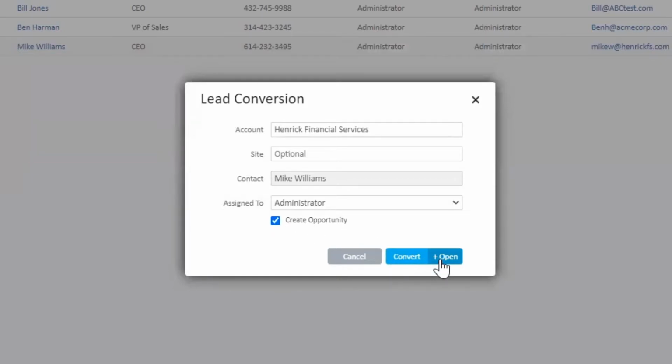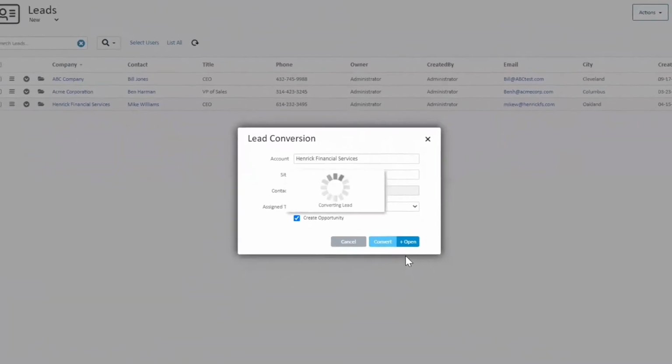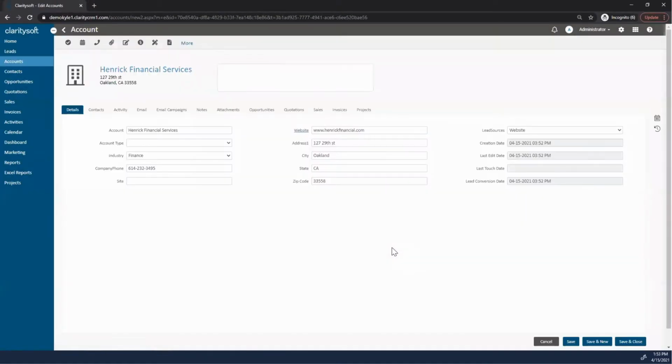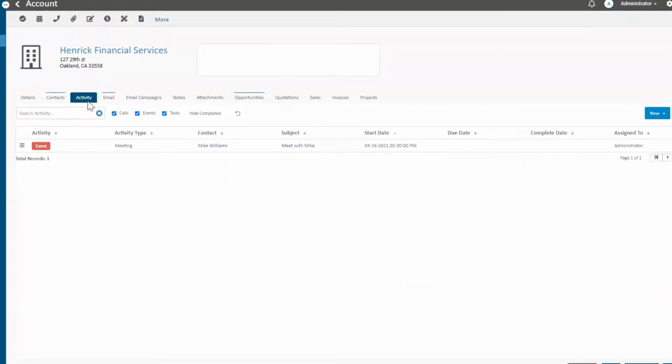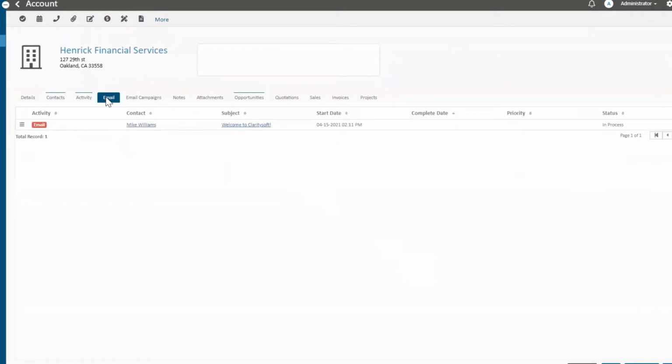Click Convert or Convert plus Open, which gives you the option to immediately open the account record, the contact record, or the opportunity record. Let's open the account. Here we can enter relevant account information. Any default or custom fields that exist in both the Leads and Accounts modules will automatically populate when the record is converted. We see that our activity also transferred, as well as the emails to the contact, Mike.